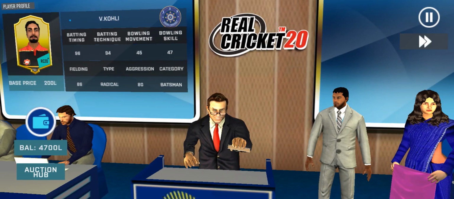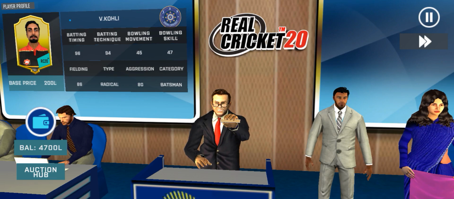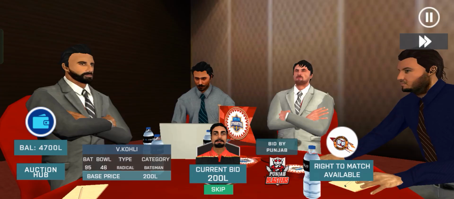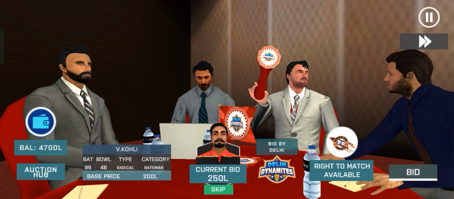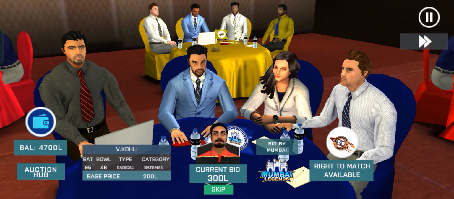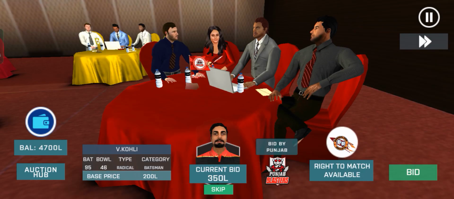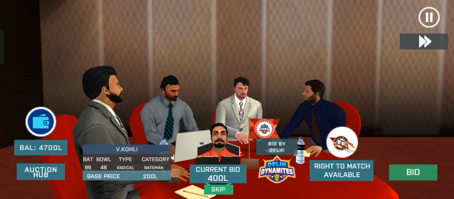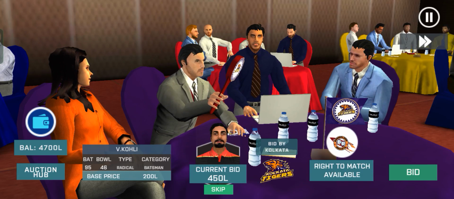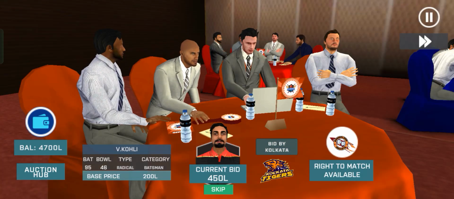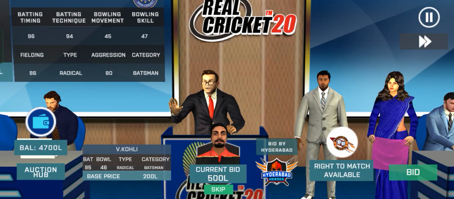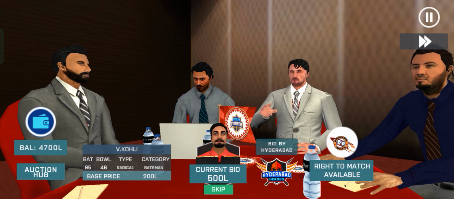The next player is the Indian batsman. And I am asking for 200. Income Punjab. 250 lakh. 300. 350 lakh. 400 lakh. Raised by Delhi. 450. Say Kolkata. 500 lakh. Bid from Hyderabad. Do we have any more bidders? Any more bids?